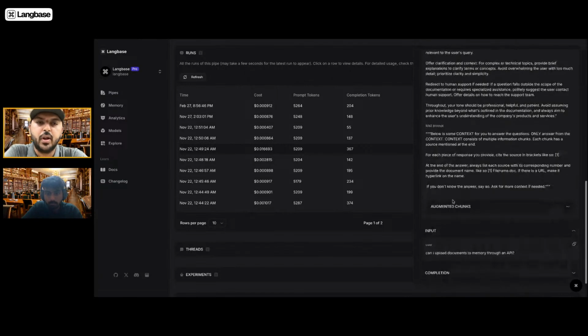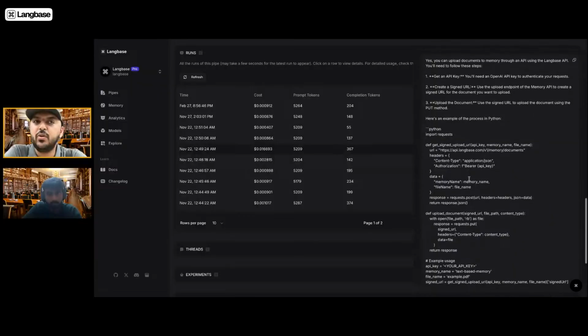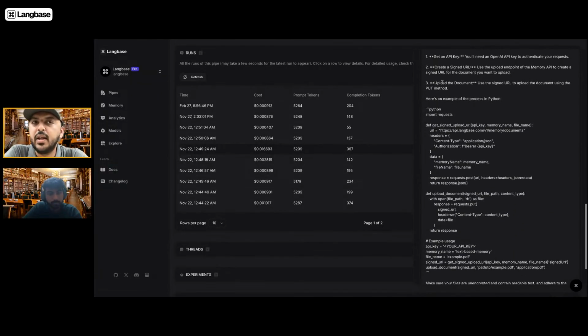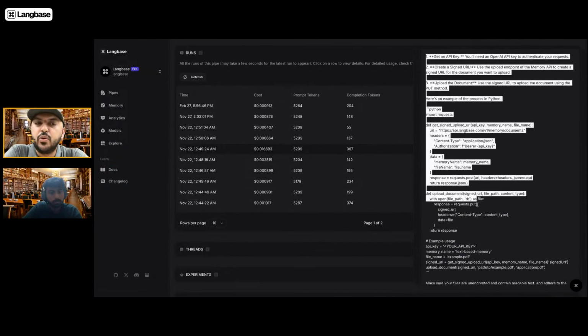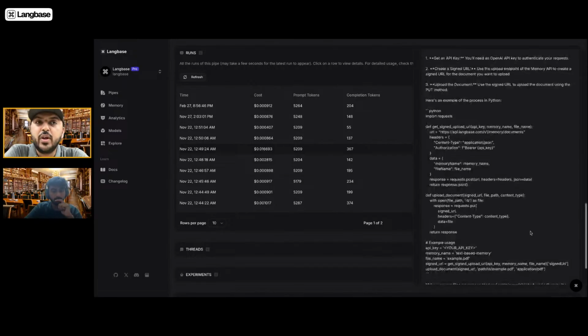Yeah, the input: can I upload documents to memory through an API? And the response it gave me was not only yes, you can, but it also gave me a detailed answer on how to get there.